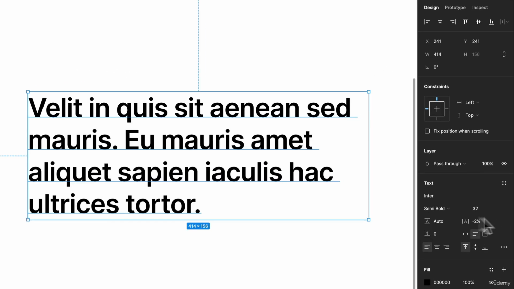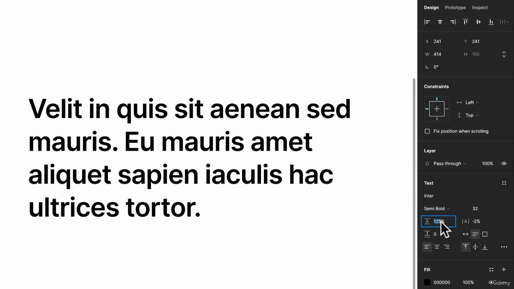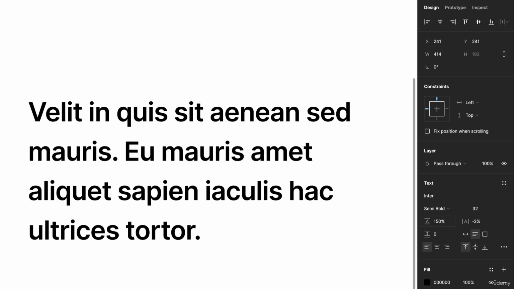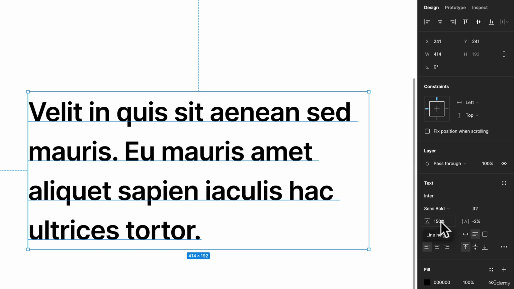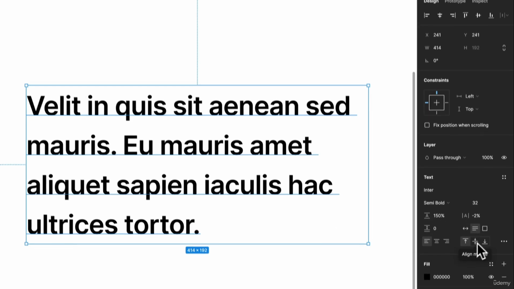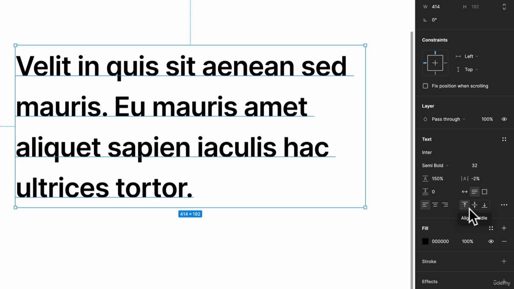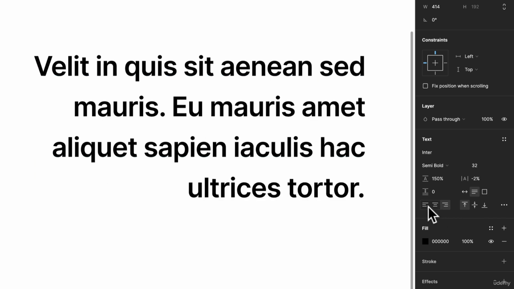So this is our text layer. Now to illustrate just the line height, if I have 125%, it's starting to space out a bit more. 150, that's really great for things like larger paragraphs and whatnot. Over here, you have alignment options. You have your horizontal alignments, which is things like text align left, text align center, text align right.